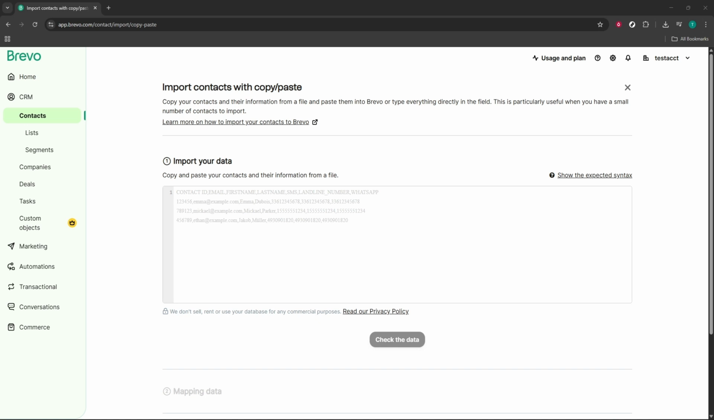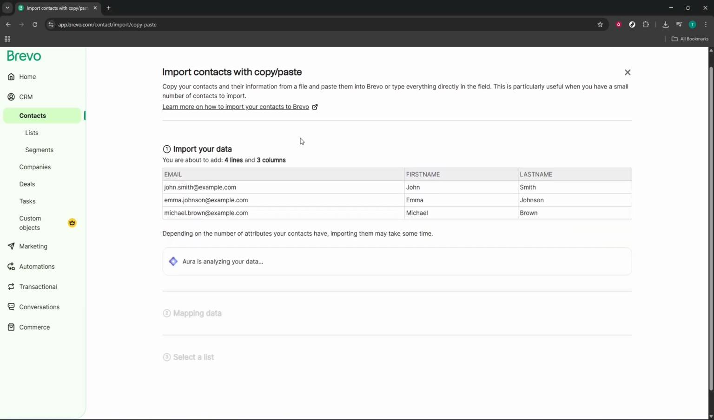Some imports also let you decide how to handle duplicates, such as updating existing contacts when the same email is found. If you're unsure, the default settings are usually a safe choice. When everything looks good, click Import. Brevo will process the file, and you'll see a confirmation when it's done.